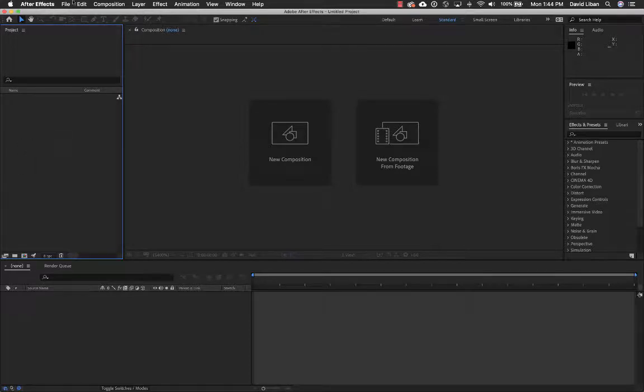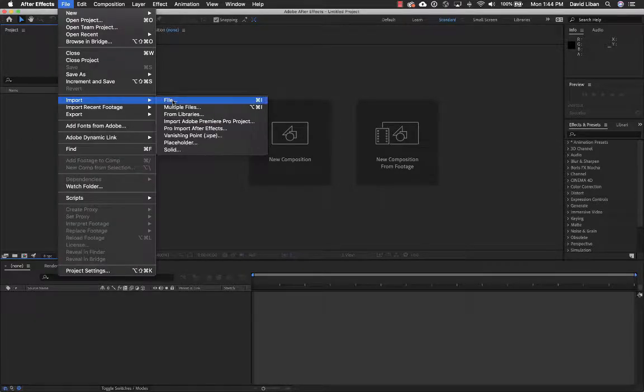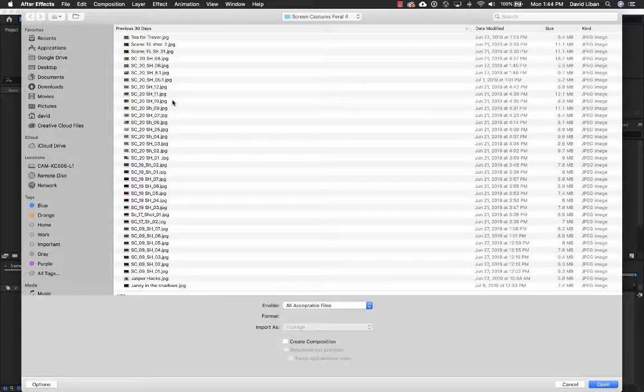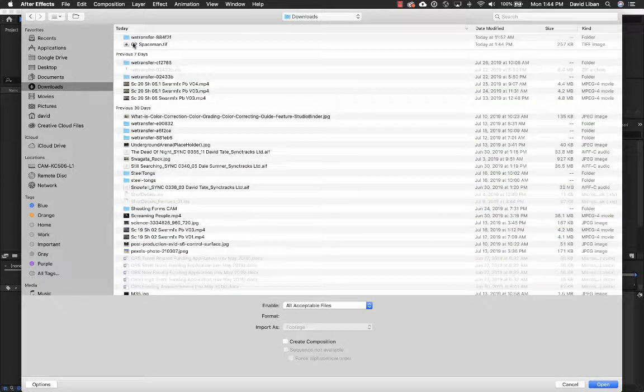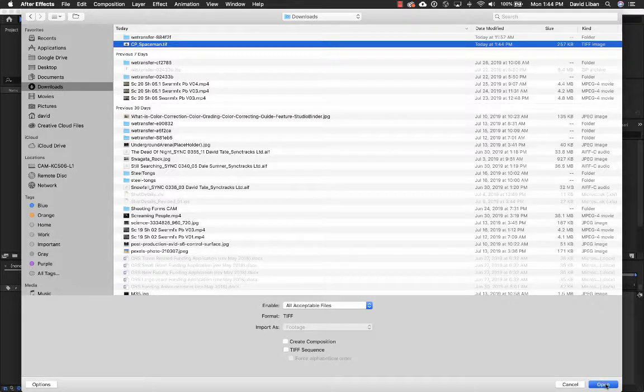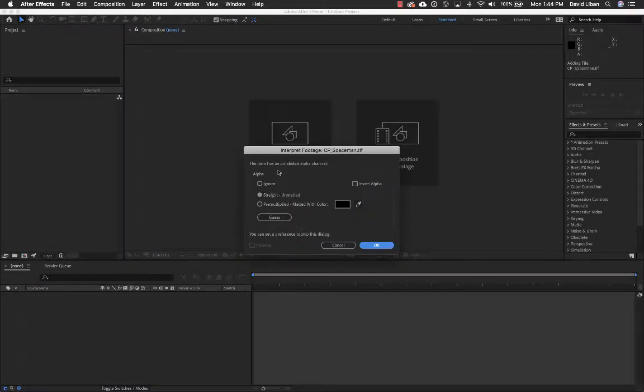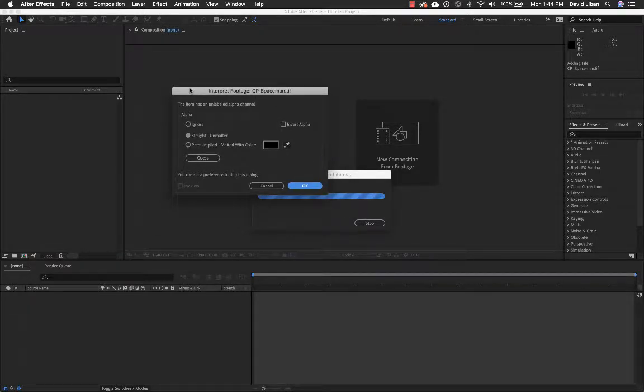What I want you to do is go to File, Import, as I showed earlier. We go to our Downloads folder, and I'm going to find that Spaceman, and import him into the project. And now this project has something called an alpha channel, and we're going to be dealing with that quite a bit, but an alpha channel represents transparency. So I will show what that means in a minute, but for now, when you import this one, it has an alpha channel, and so you're going to just say straight unmatted.